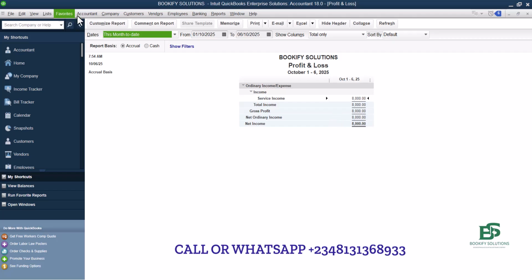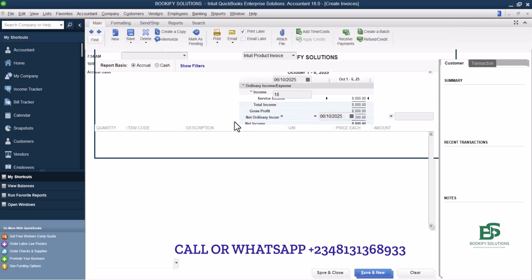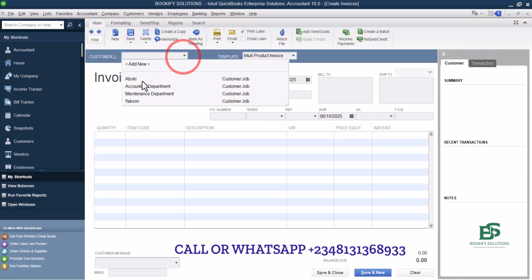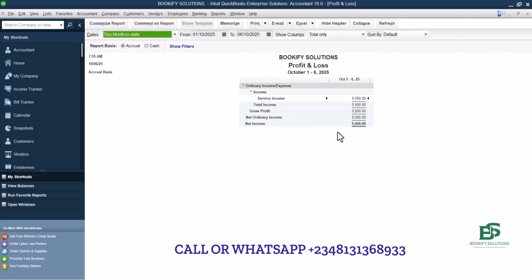If we happen to carry out another service for the customer and we select Yaxin, for instance, then we go ahead to select that same training. Let's say this time around it is 1,000. So we are still going to select our prepayment, but a negative 1,000. The same will apply as it did before. Once we click yes, we'll go back again and you see that we have our total income as 9,000.